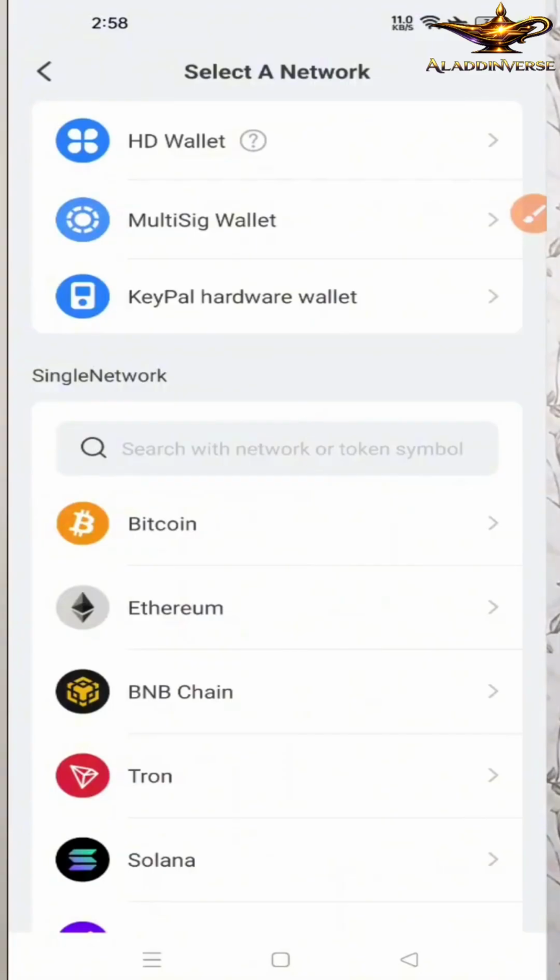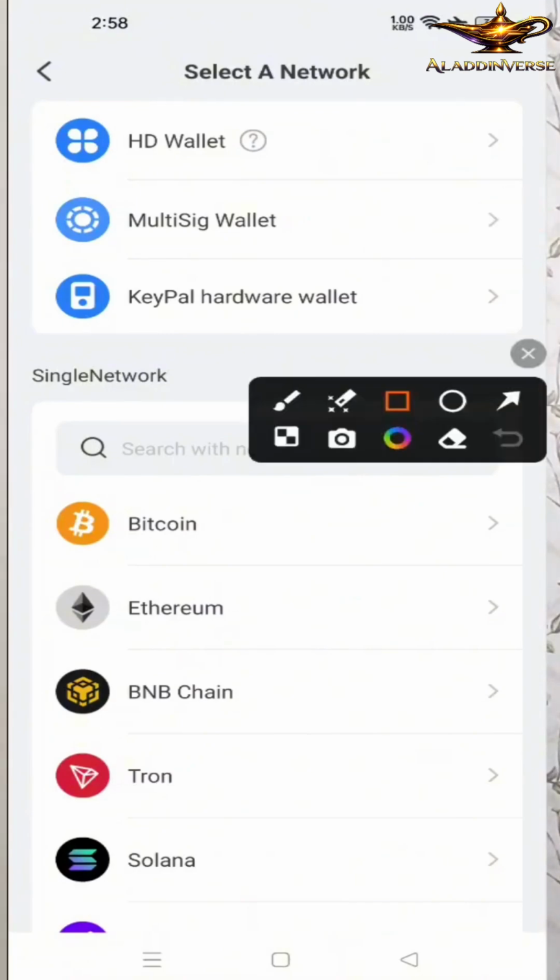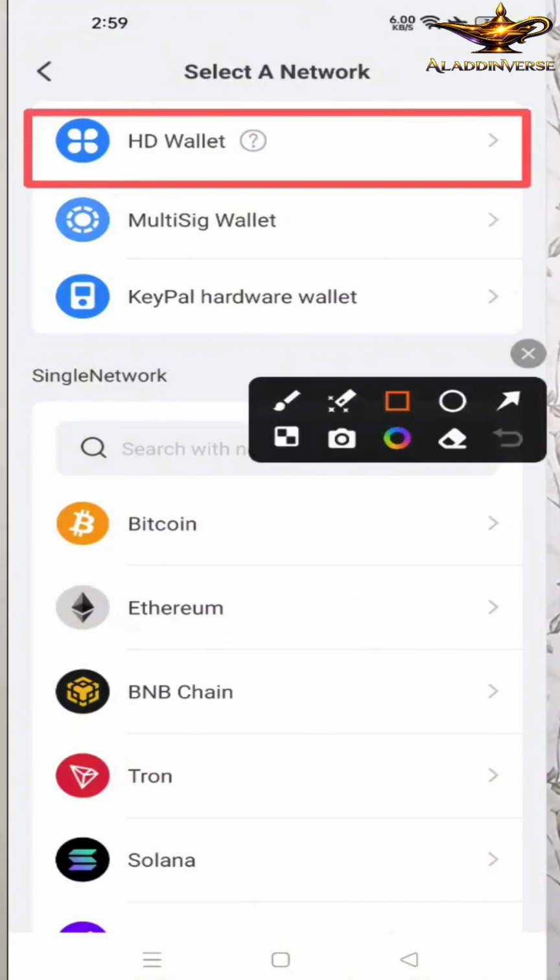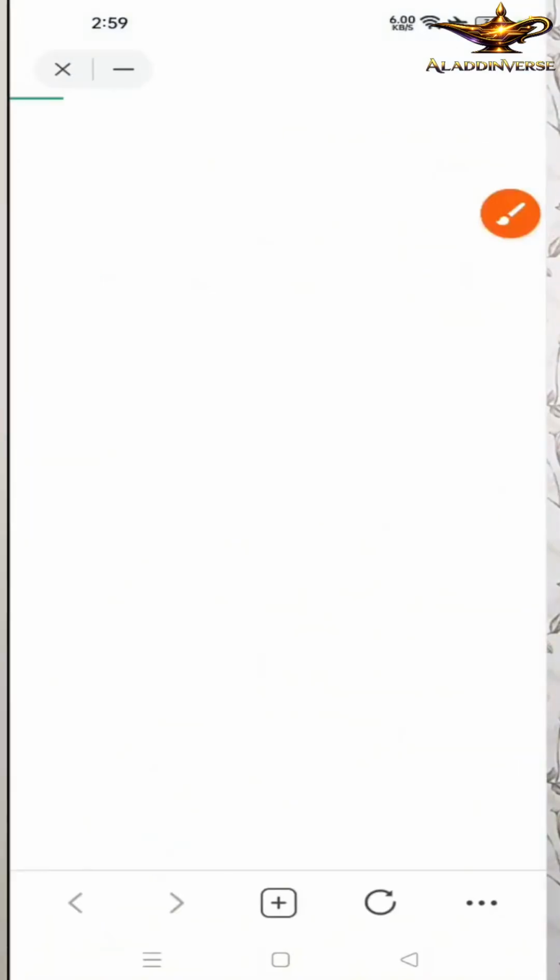Now, select the wallet type and network. For AladdinVerse and other BNB Chain-based platforms, make sure you select BNB Chain or BSC from the network list.